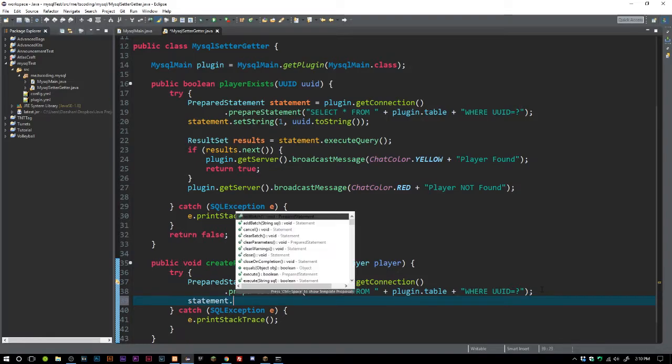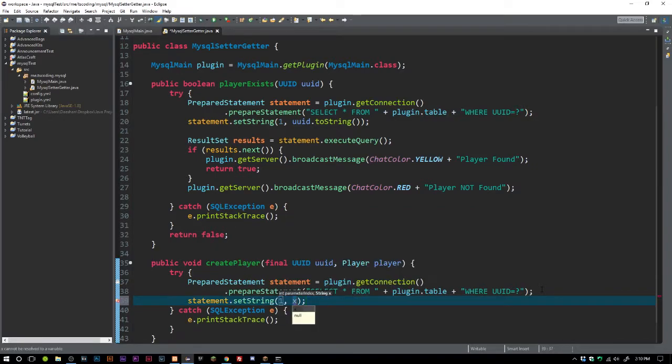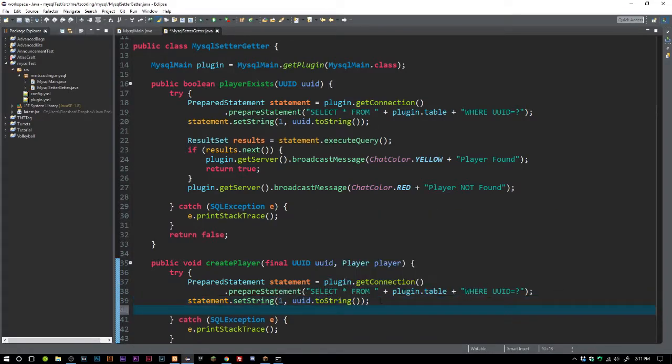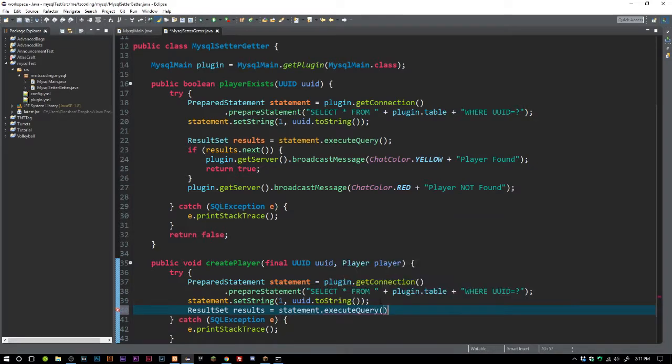We're going to go ahead and say statement.setString(1, UUID.toString). And we're going to do the same thing. But this time we're going to do a ResultSet results equals statement.executeQuery. And now we're just going to say results.next, and this will just move on through it.